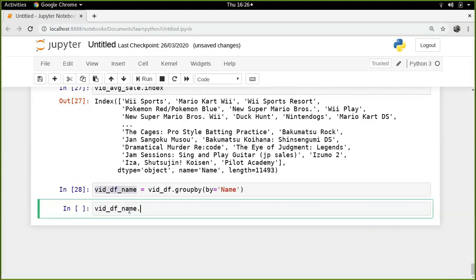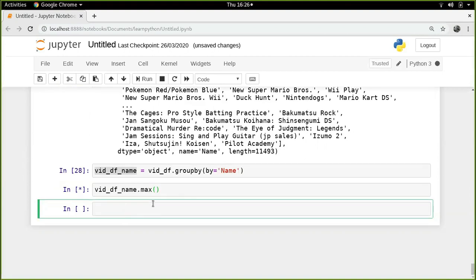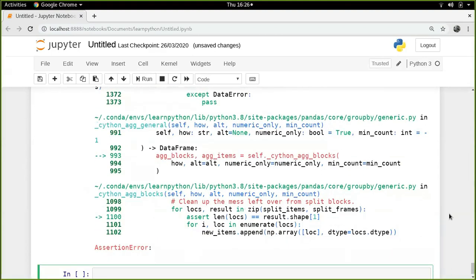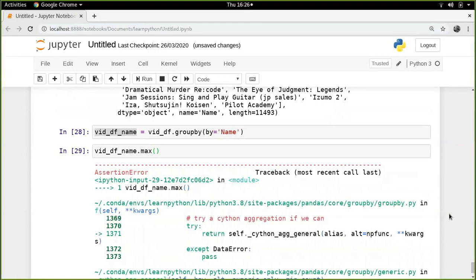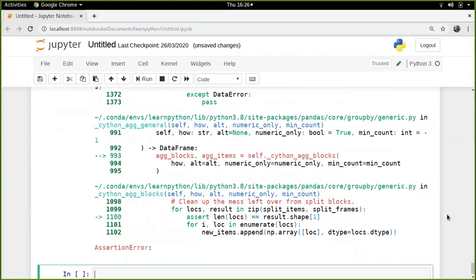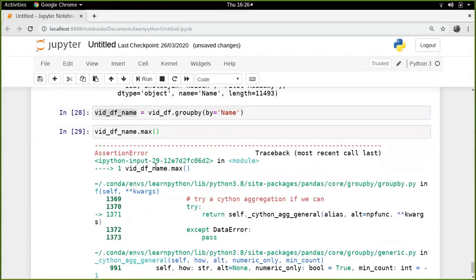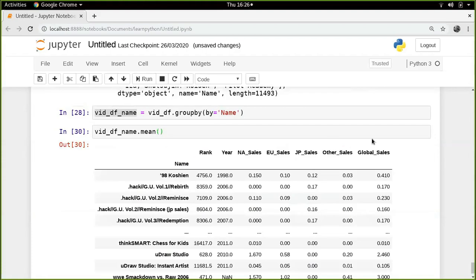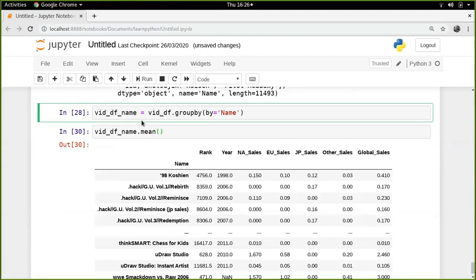Now, supposing I use the same method as before, I can use max instead. Instead of taking the mean, I am taking the max. Just trying to see why the error is here. Oh, I think the reason is because we have some NaNs. Yeah, we first have to deal with the NaNs. This is something we'll do very soon. We'll first fill the NaNs and go ahead.